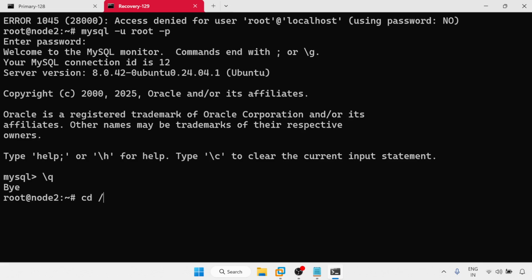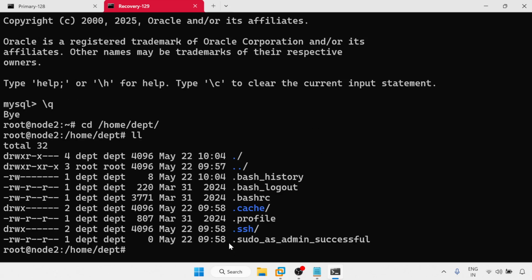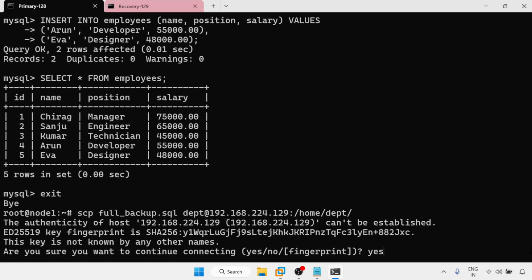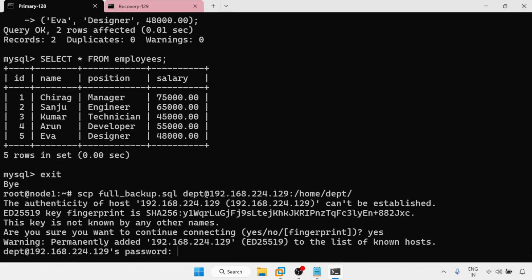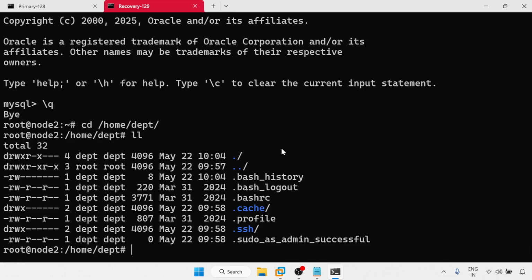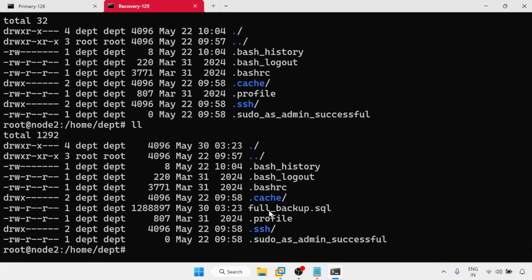In this path, we'll just copy. So cd /home/dpt. Okay, we don't have the full backup here. So enter, it will ask for the connection, yes, and give the password of the dpt user on the second server. So copy it. Now ll, and you can see the full backup is copied.